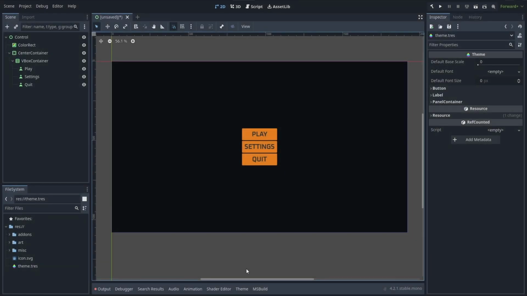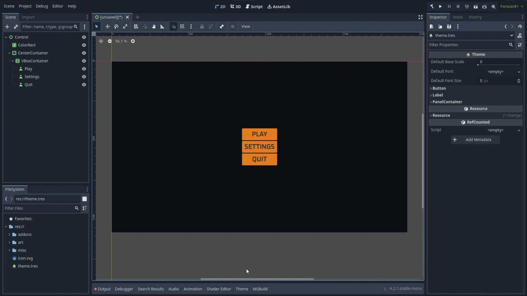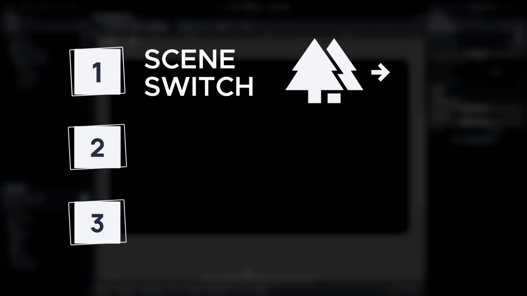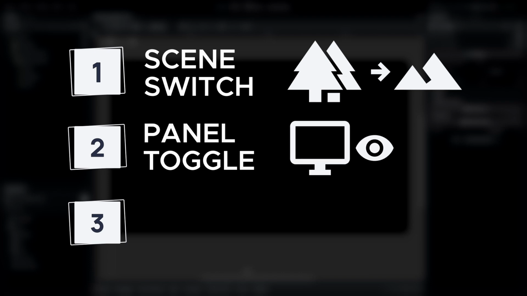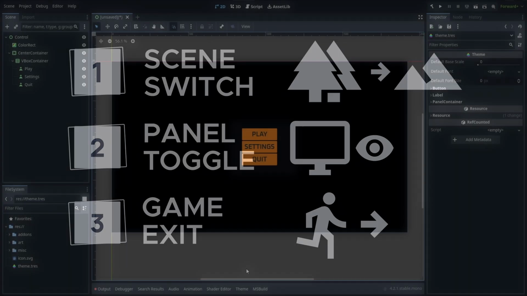Okay, so now let's say that you're happy with your menu UI layout. The buttons of a typical main menu can do three kinds of things. They either take you to another scene, like if you hit play, or they show an additional pop-up window on top, like a settings panel or a load menu, or they simply exit the game. So time to see how to do all of this in our little demo menu.